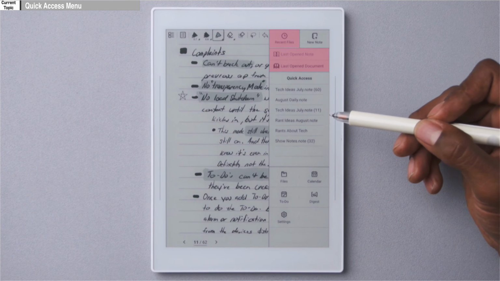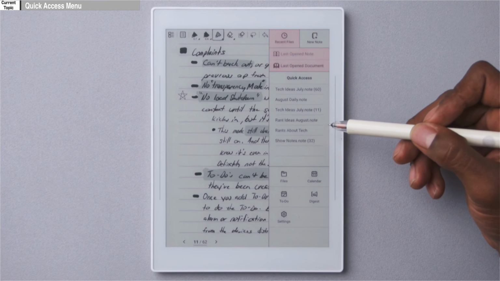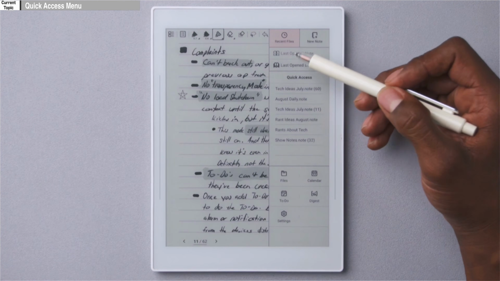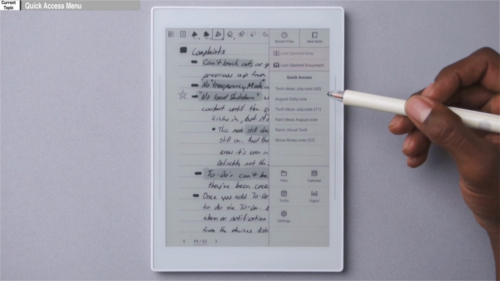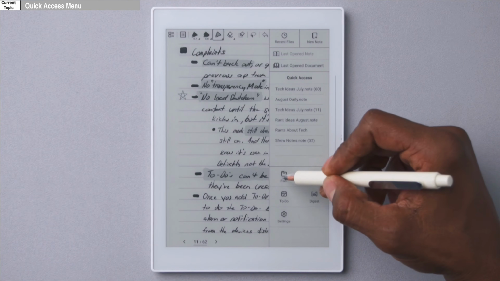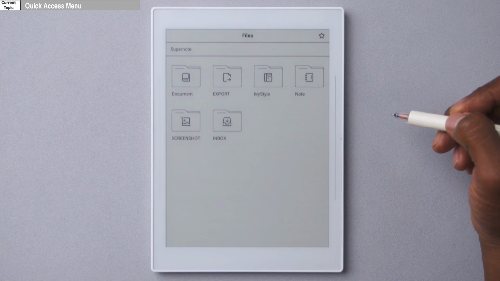The pre-indexed files are the files that the programmers have indexed. The programmers at Ratta have indexed quite a few files for us already. With recent files, which indexes your 6 most recently opened files, we have last open note and document. These index your last open note and document, making them available for you to jump to from here. Note though, if you're in notes, you won't be able to jump to the last open note, and same goes for documents. Next we have files, which takes you back to the top of your file structure tree.